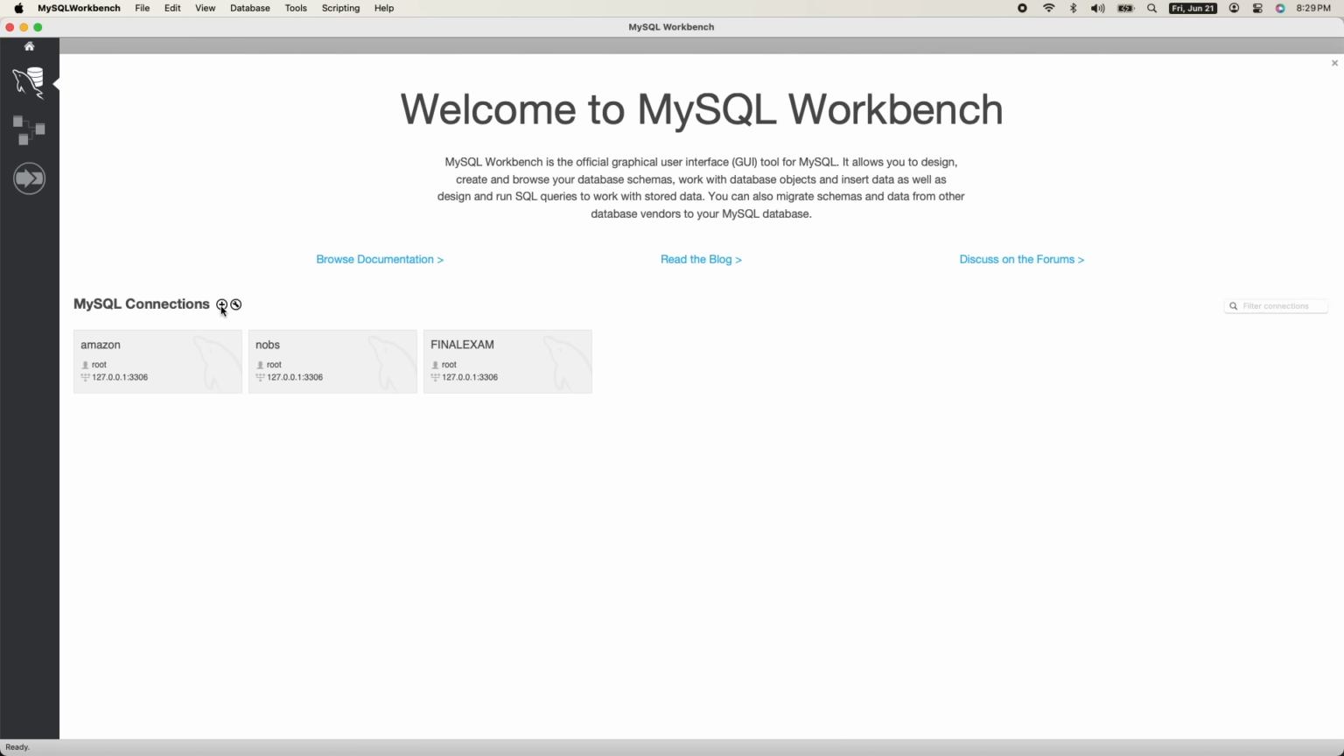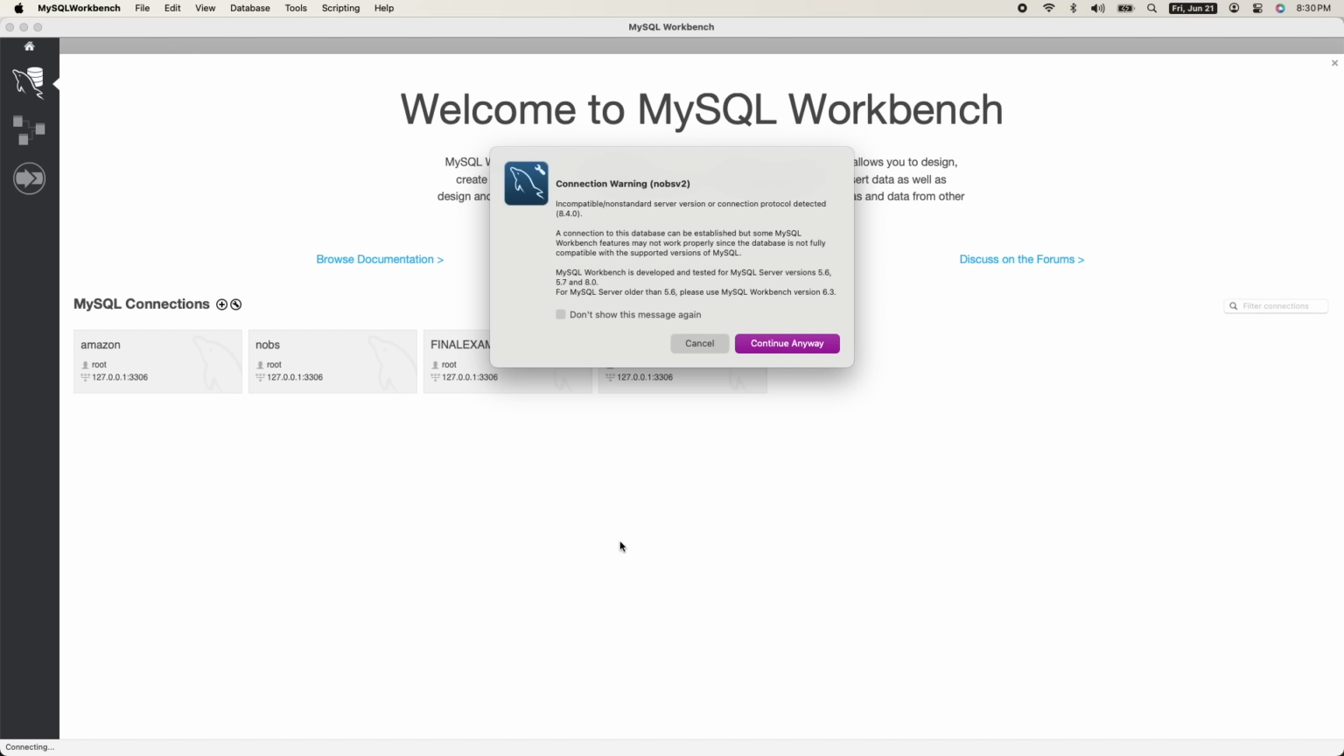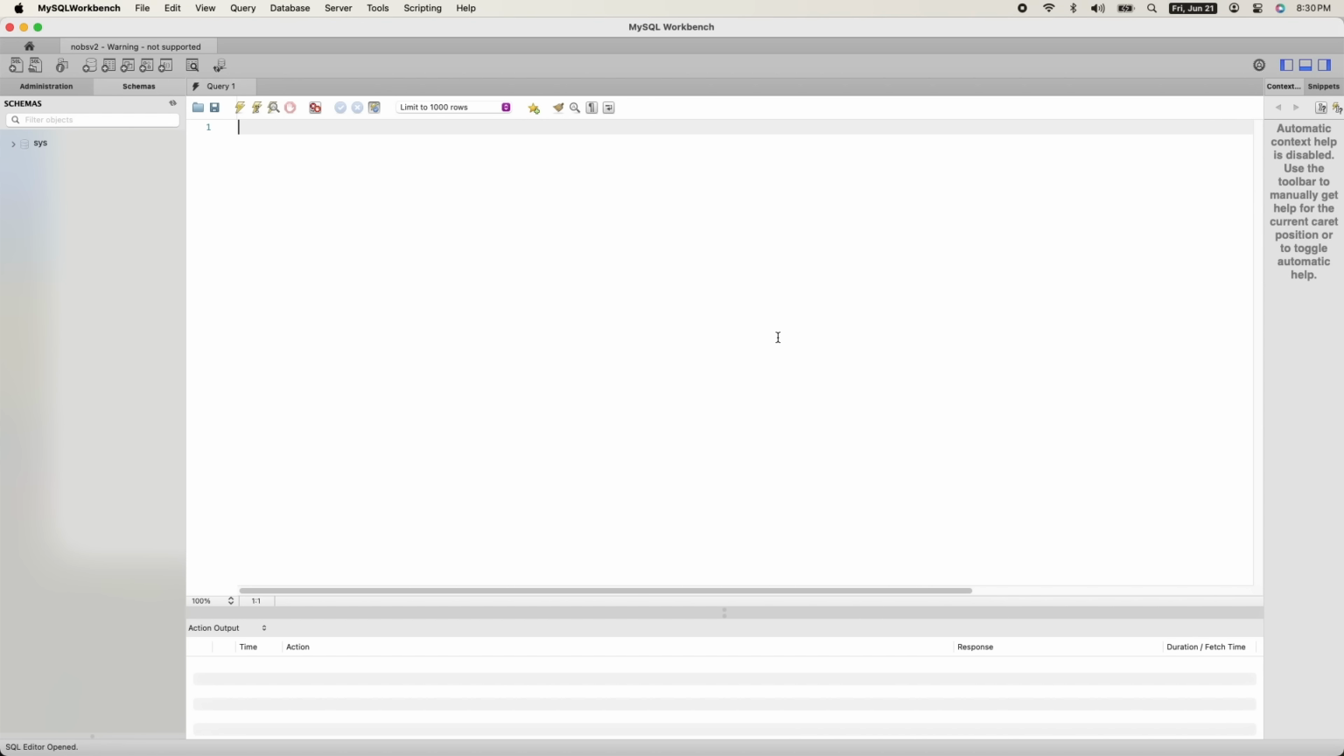With the latest version of MySQL Workbench, I am getting this warning, but when I click Continue anyway, it works just fine. Then click OK. Again, I get the same warning, but I'm going to continue anyway. And then it opens up MySQL Workbench.